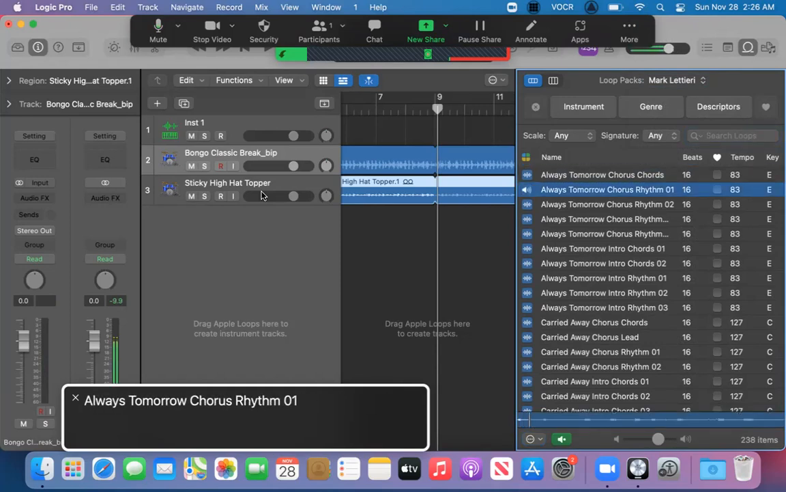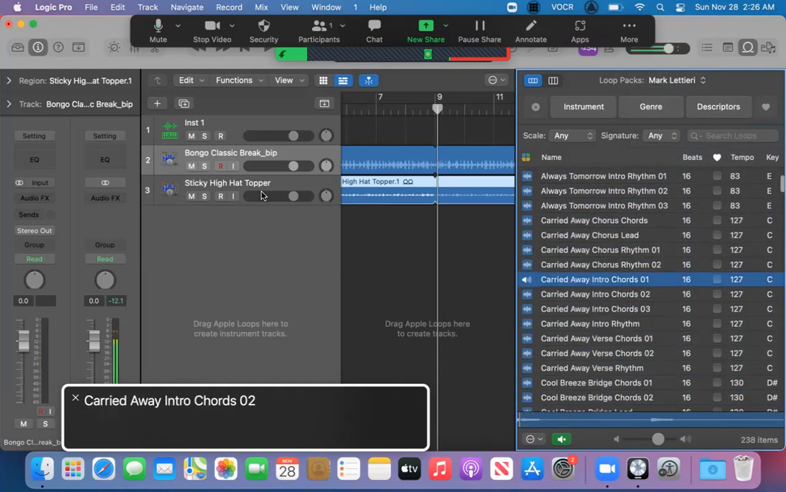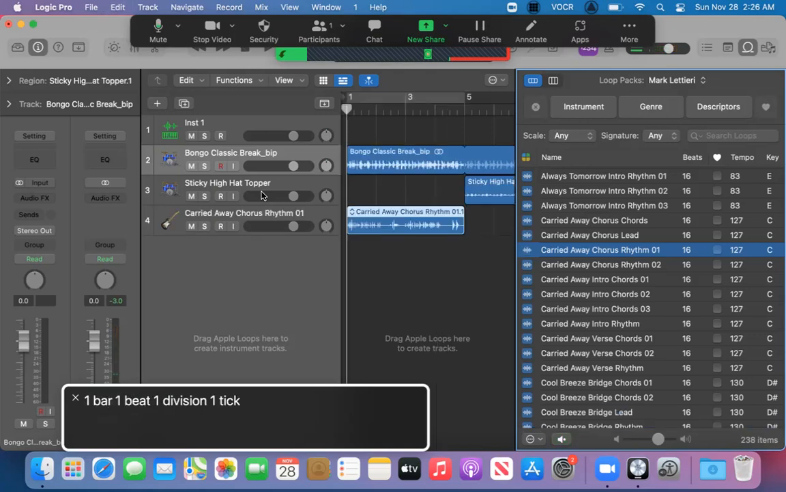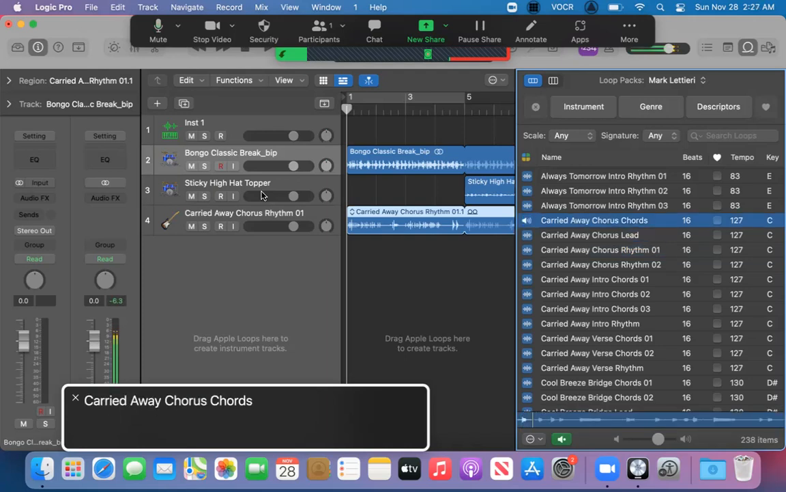Let's try and find something. All these are kind of funky. Carried away. Yeah, this could work. Let's put this guy in here. Loop on. Let's try and find some kind of bass thing that he may have done. Carried away, chorus lead. Carried away, verse chords 01. Yeah, this could work. Let's try that. Paste that in there.